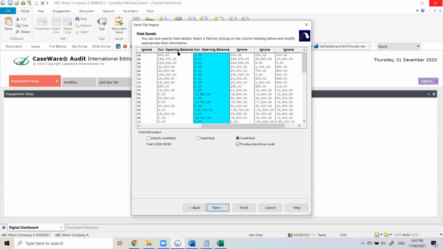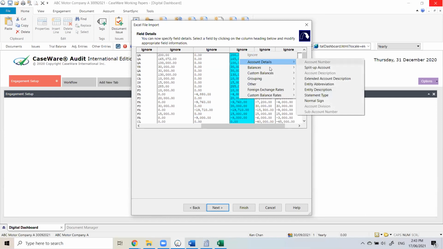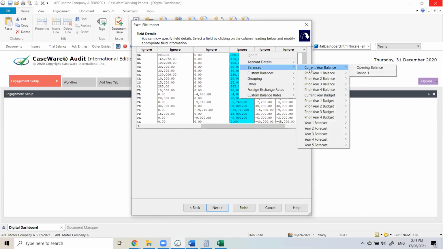Now, what if the client software combines the two into one single column? Then it shows up like this, at which point I do the same thing: account details, balances, current year balance, opening balance.